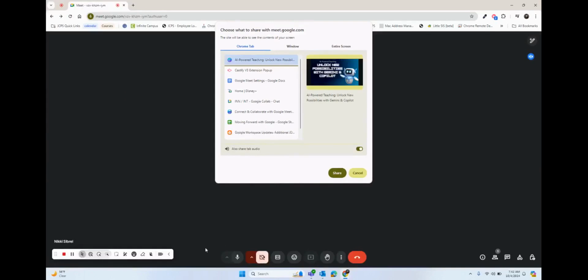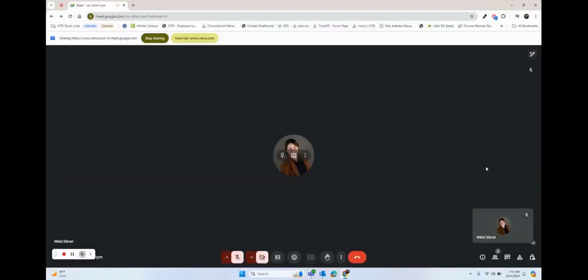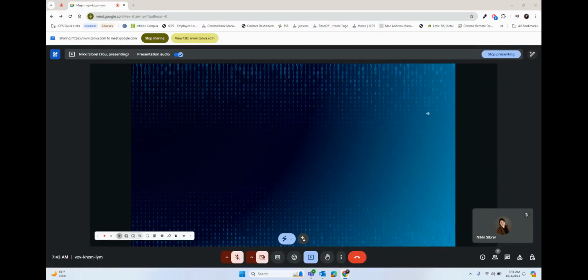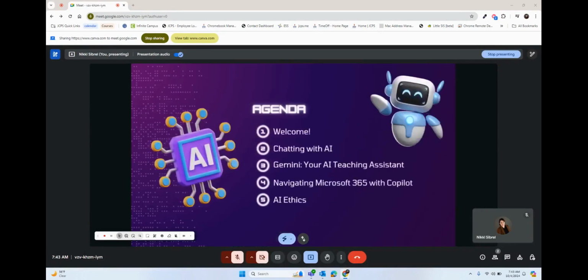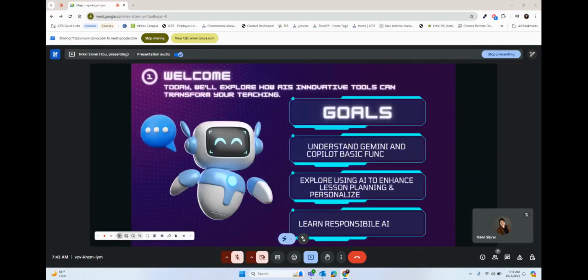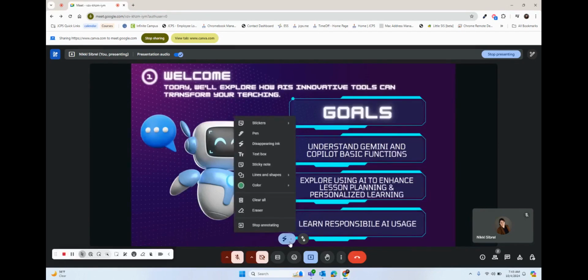I'm now going to share my screen for a presentation that I have in a different tab. So now anyone in my Google Meet will see this. And on my other screen, as I scroll through, they will see my presentation. Let's take a look at some of the cool things that we can do. Here we can see that we can add stickers.